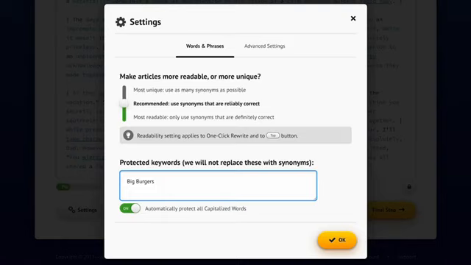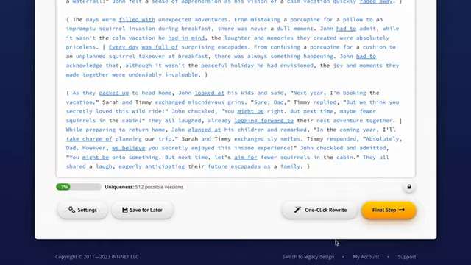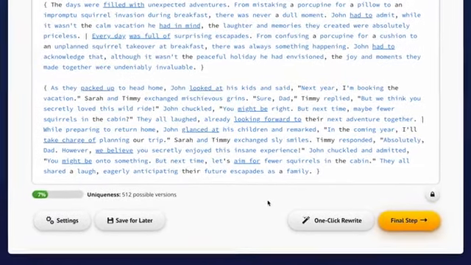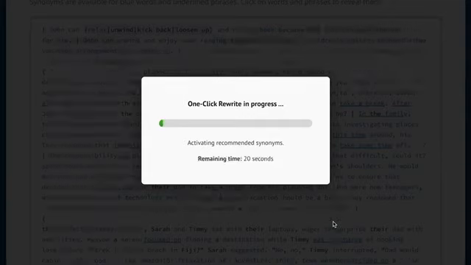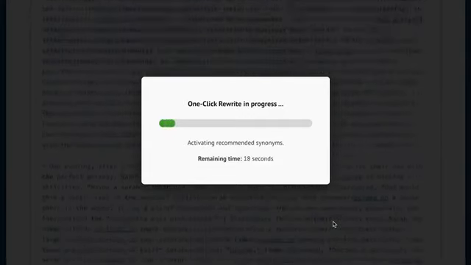Because we don't want the name of our restaurant to be changed to something like Huge Burgers or something like that. Or we can also check this option right here, automatically protect all capitalized words, and Spin Rewriter simply won't touch any of the capitalized words, which in our case would also protect the name of our made-up restaurant just the same. Okay, now that we're happy with our settings, let's go back to the main screen because it's time for the big act. Let's click our famous one-click rewrite button right here and watch as Spin Rewriter does its magic.